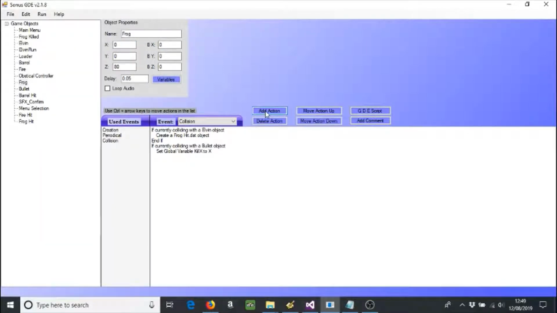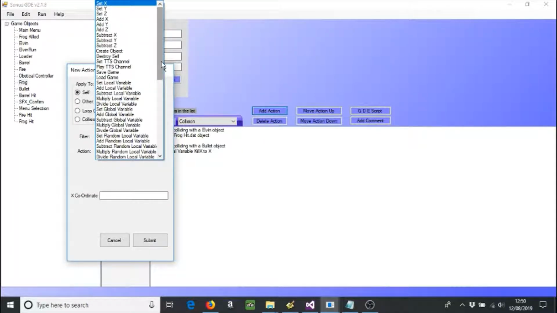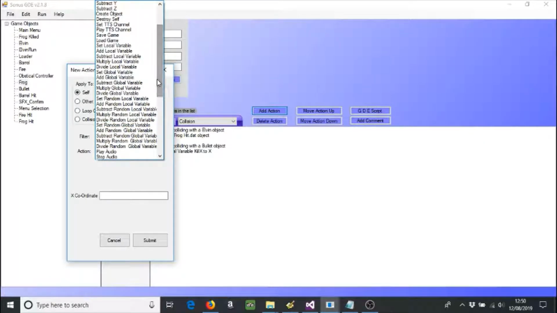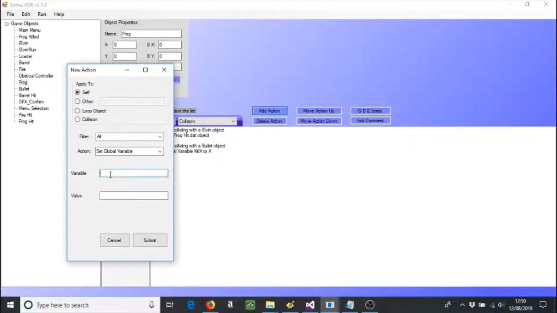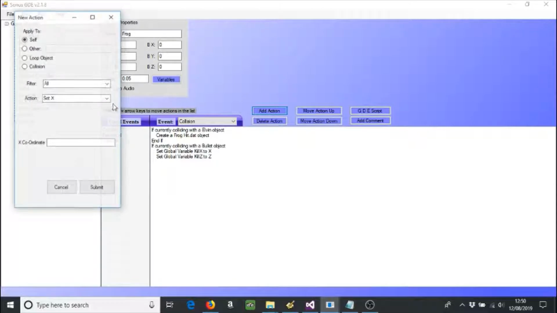Delete an action. Position indicates the current vertical position and can be used in set global variable. New variable. Variable kill Z, value Z. Submit. Set global variable kill Z to Z.